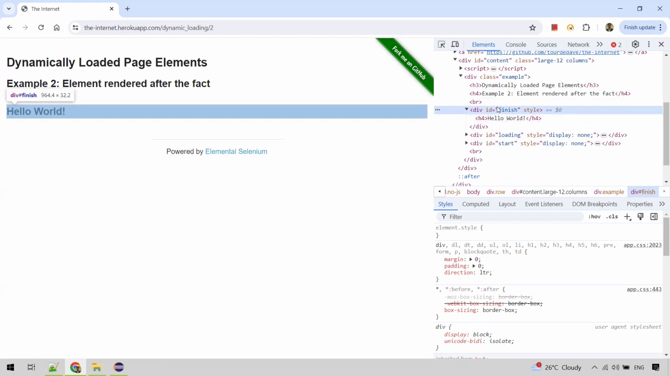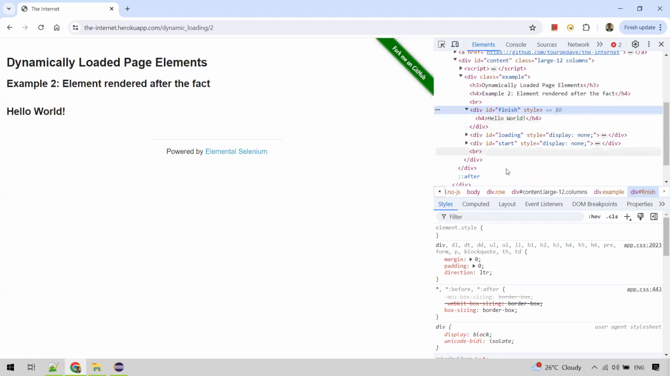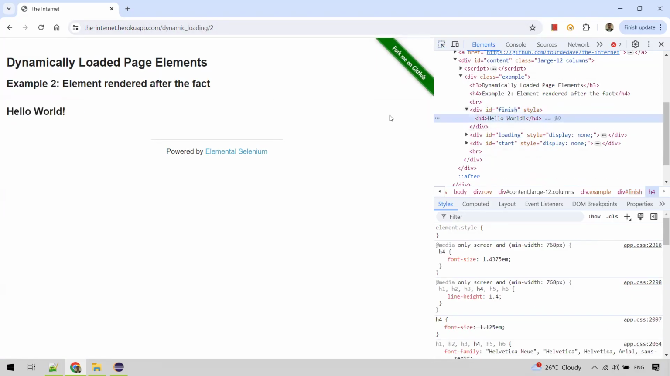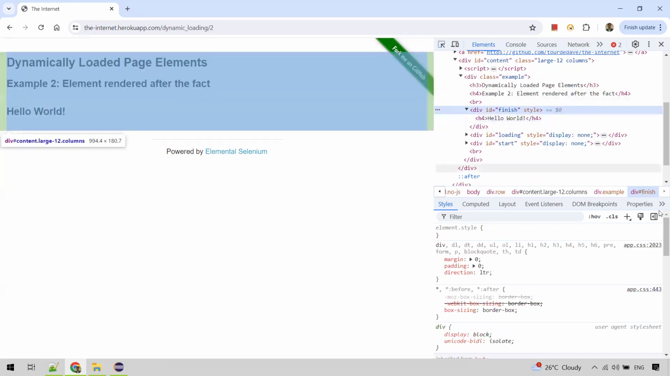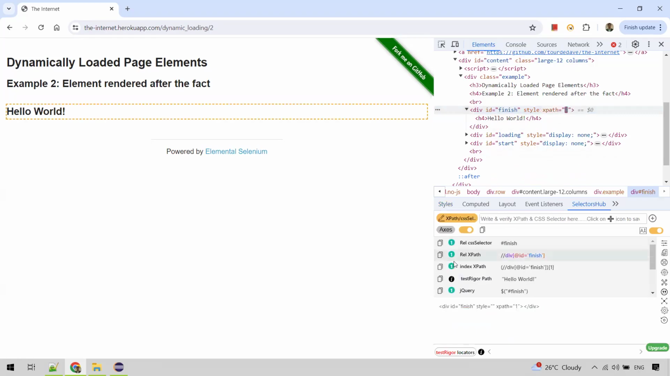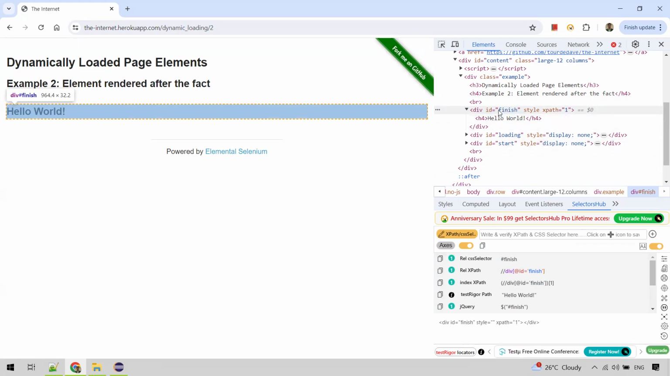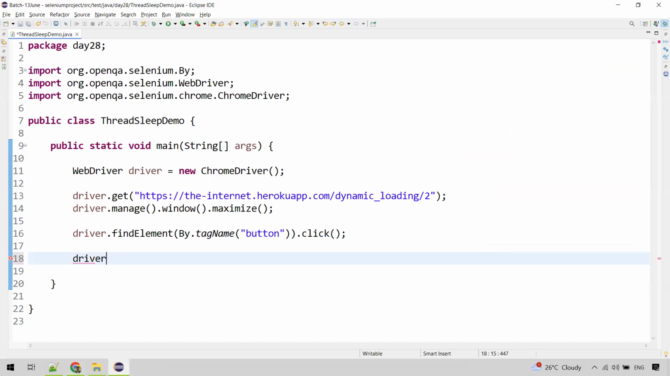So we can use this div id. We can write the XPath for it to read the text which is displayed after loading, right? You can see here, I'm just taking a relative XPath for this finish. This will be displayed only after the loading part. So I'll just take the XPath for this, and then we'll say driver.findElement by XPath.